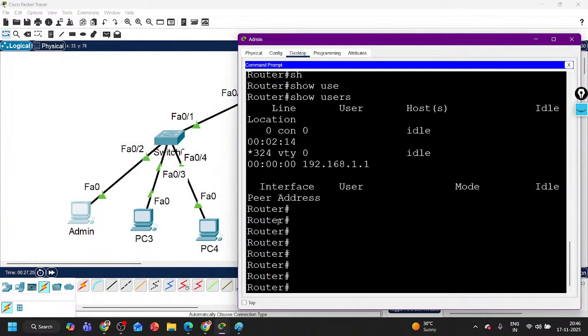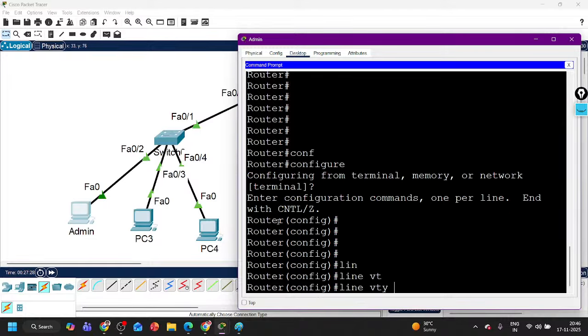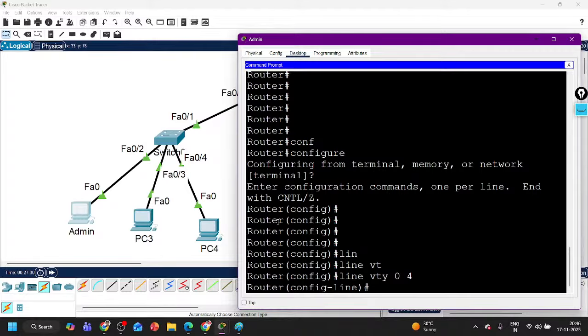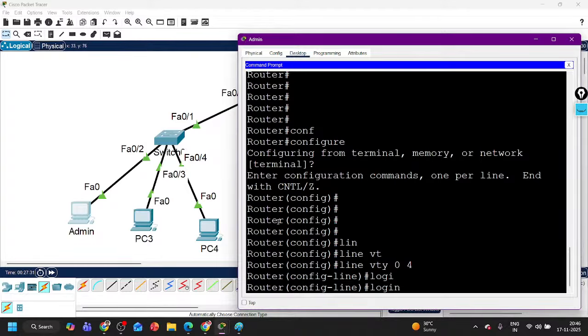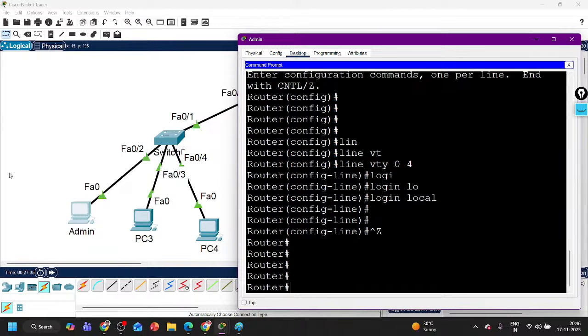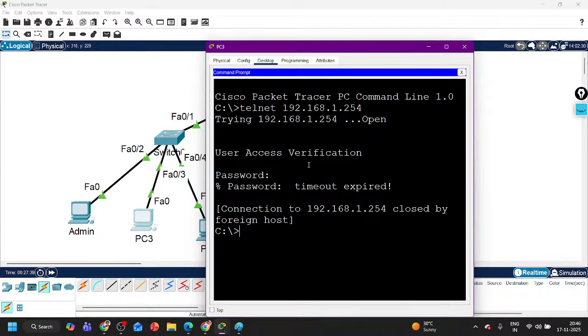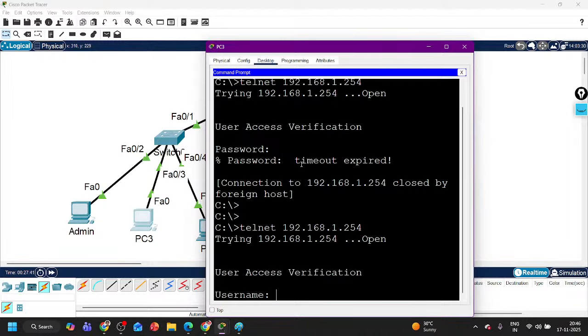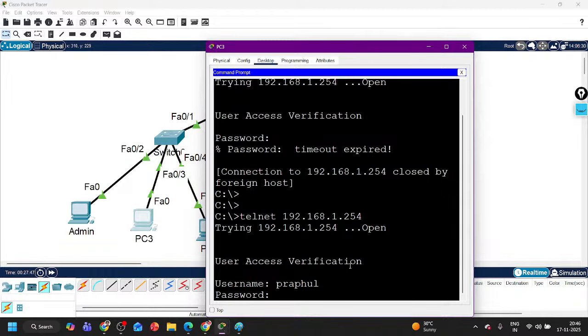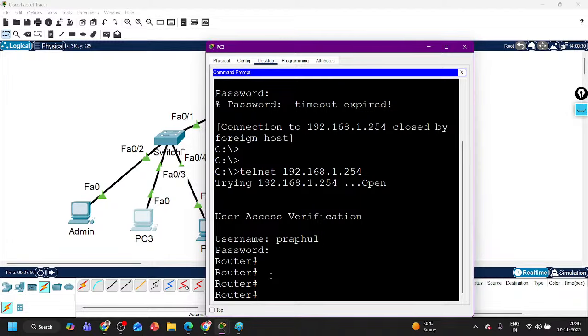Right? So now on line VTY, instead of login, I am going to say login local. Now if anyone tries to access this router through telnet, it will ask for a username as well as a password. See, telnet, now it is asking for a username first. Username Praphul and password Cisco. Now I got the login directly in which mode?